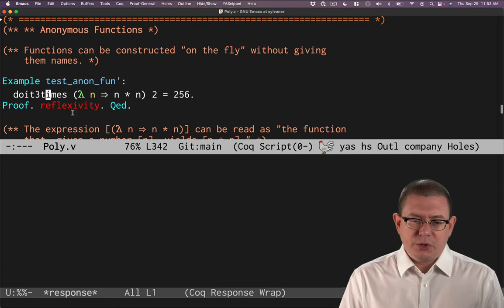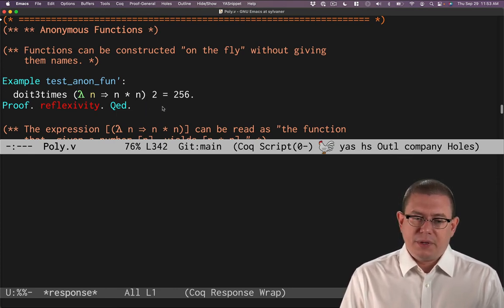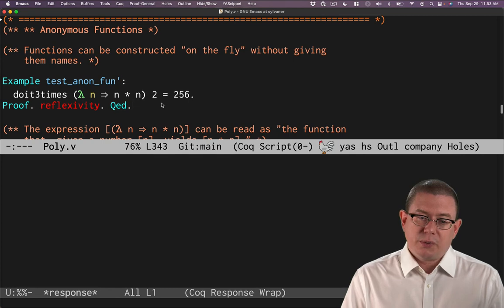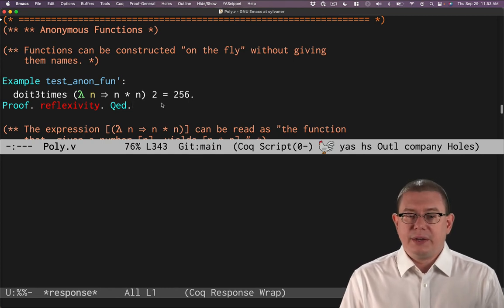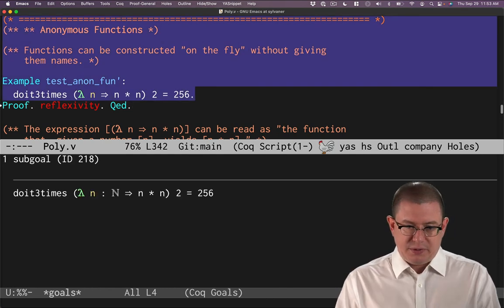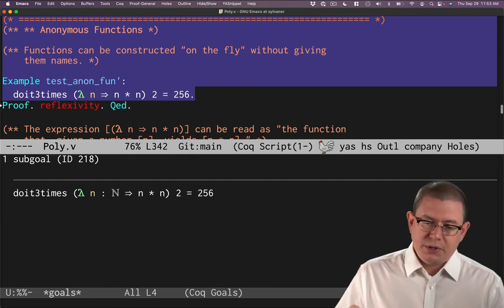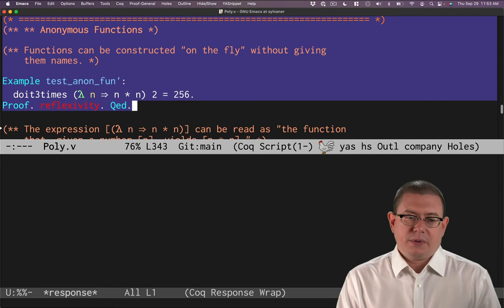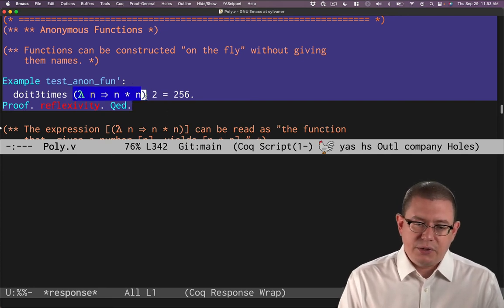So suppose I wanted to do something 3 times, which is square a number. So suppose I wanted to square a particular number 3 times. In this case, it's 2. So I'm going to square it again, and then square it again. And I should get 256. Okay, because I go from 2 to 4 to 16 to 256. That does indeed go through. But what is the syntax that I used here?